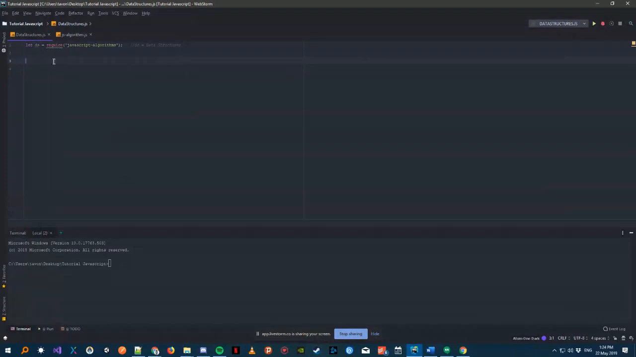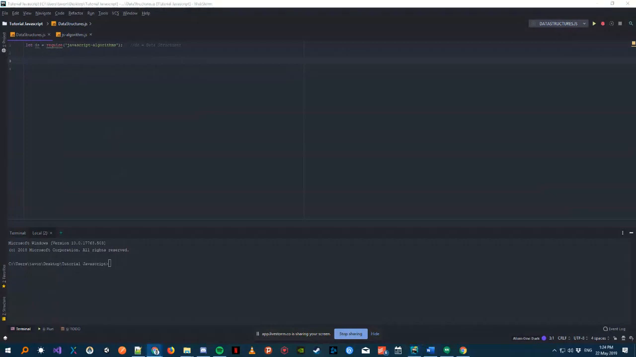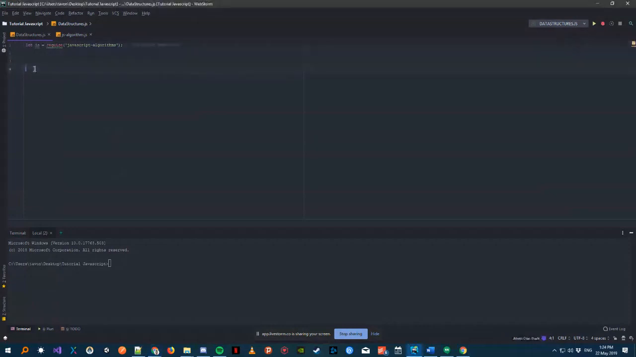Okay, so let's run through some examples of some of these data structures that we talked about. The first one that we talked about was arrays, right? So in JavaScript, here is how we initialize an array.